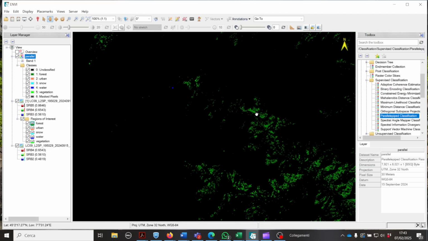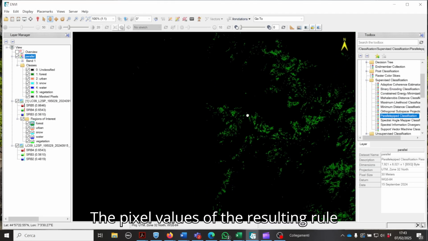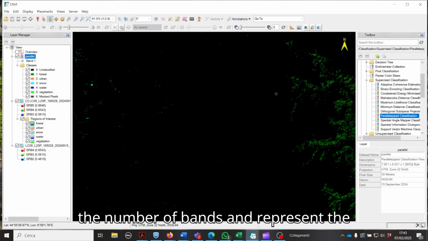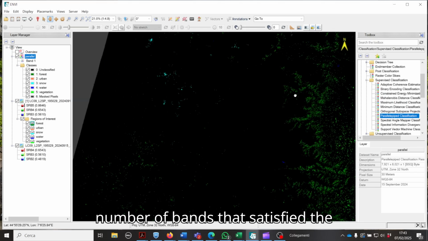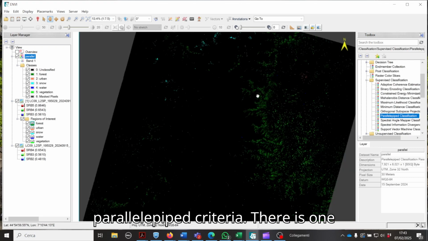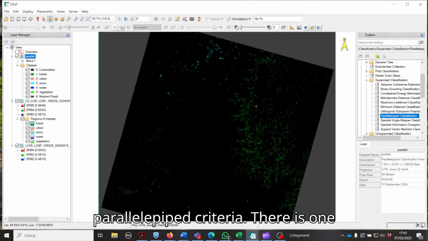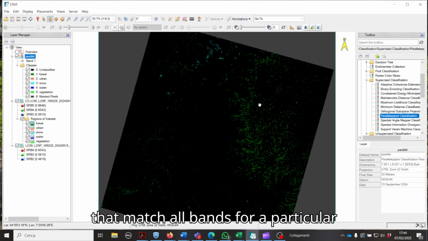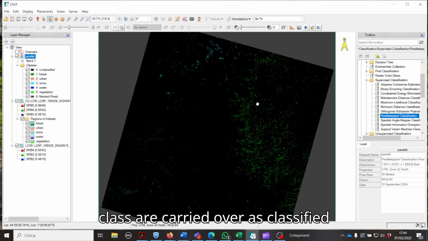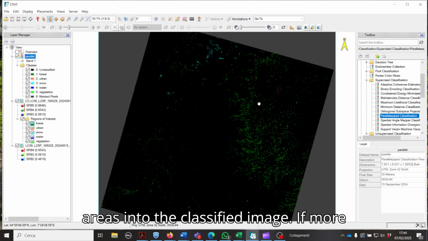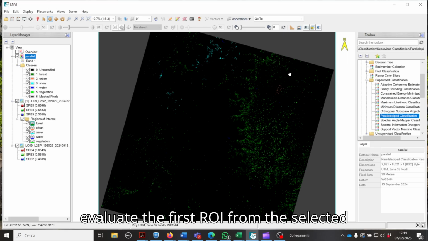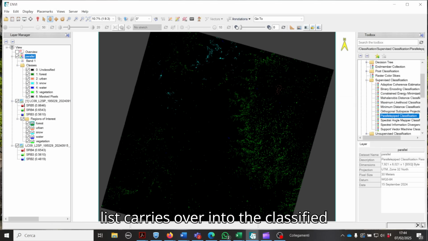Click OK. The pixel values of the resulting rule images range from 0 to n, where n is the number of bands, and represent the number of bands that satisfied the parallelepiped criteria. There is one rule image for each selected class. Areas that match all bands for a particular class are carried over as classified areas into the classified image. If more than one match occurs, the first class to evaluate, the first ROI from the selected list, carries over into the classified image.